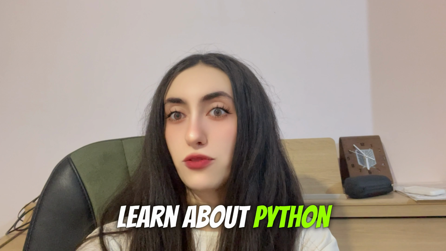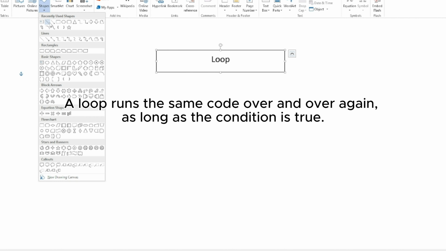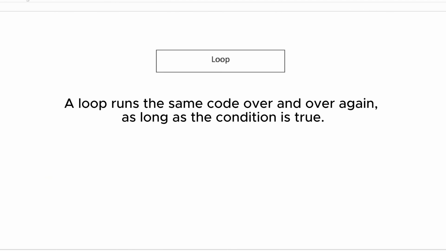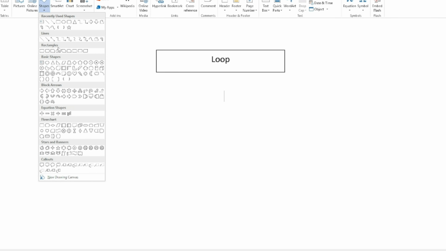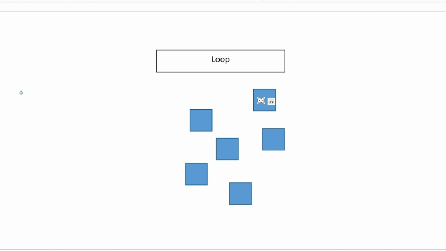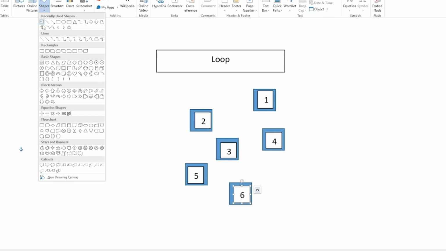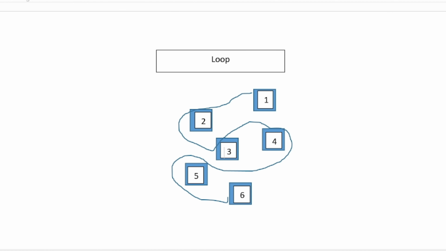Let's learn about Python loops. What is a loop? A loop runs the same code over and over again, as long as the condition is true. Let's imagine we have a game, and we need to roll dice until the result is 6. So the code will work and work until we roll the dice and the result shows 6. So this is the loop.